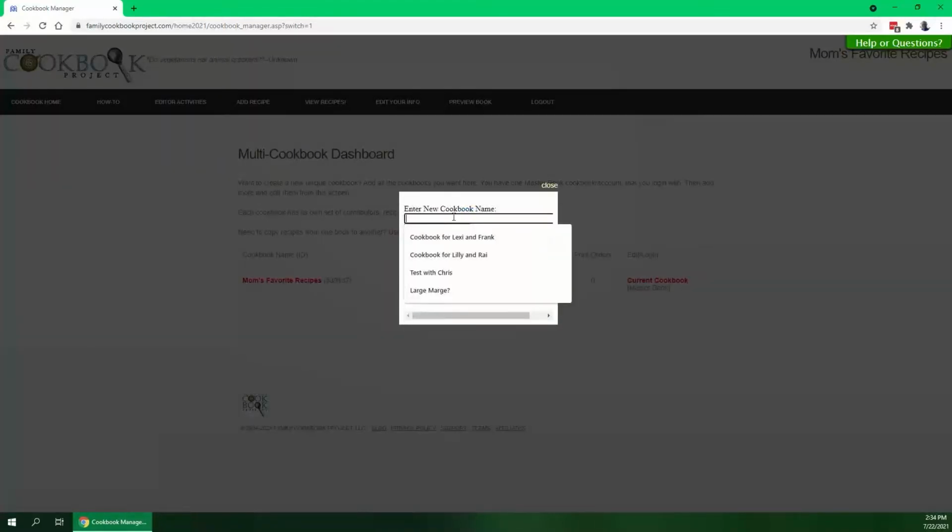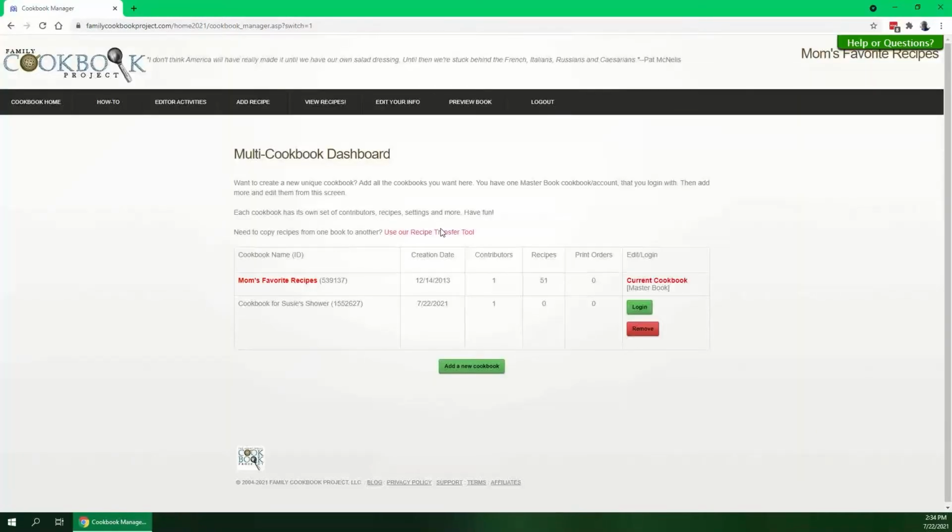It's going to ask you for a name, and let's make it cookbook for Susie's shower. We click add a new cookbook. And just like that, you now have a new cookbook for Susie's shower. It has one contributor, which is going to be you as editor. And of course, there's no recipes or print orders or anything yet. So what do you do next?